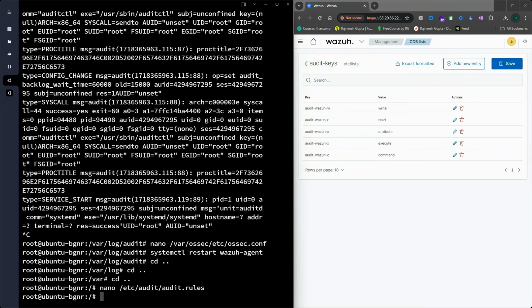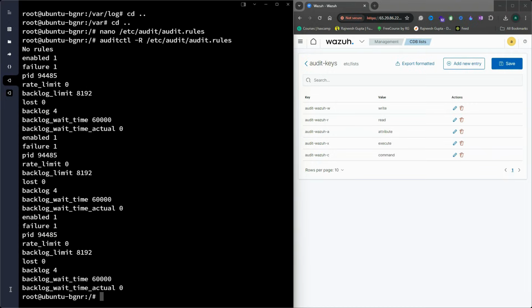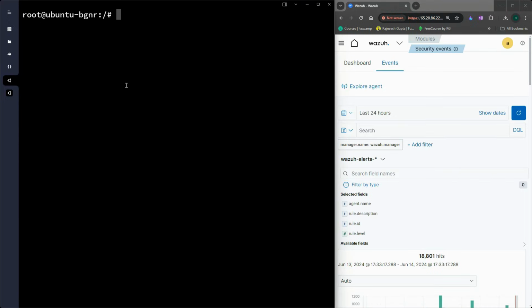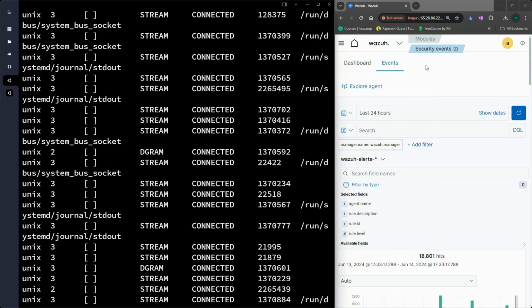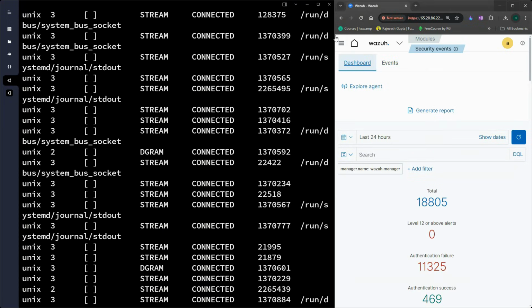And once it has been saved, you have to restart the auditd rules. For this you can run the auditctl command with -R to reload all the rules from the configuration. So once you hit enter, the rules will be reloaded. All right, so now to test, we can run any command. Let's go with the netstat command. Okay, the netstat command has been executed, and let's see if we get the alert.